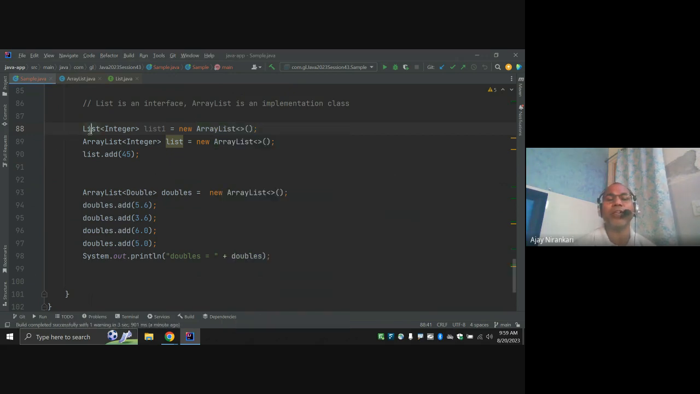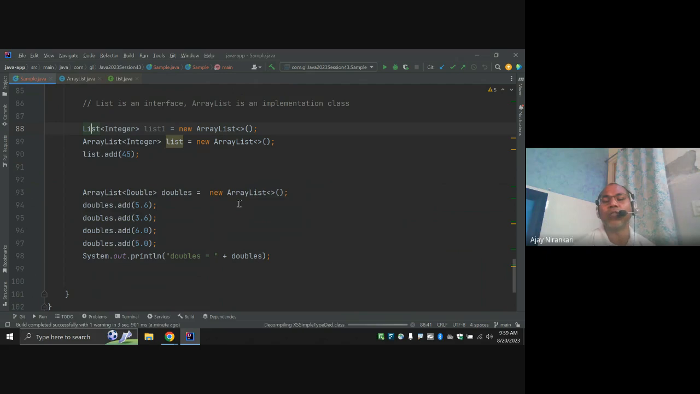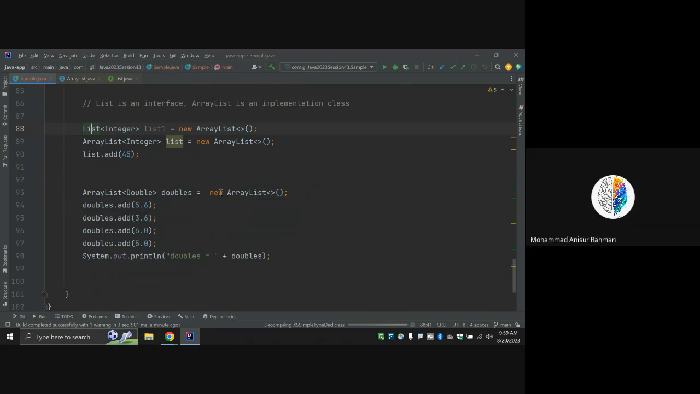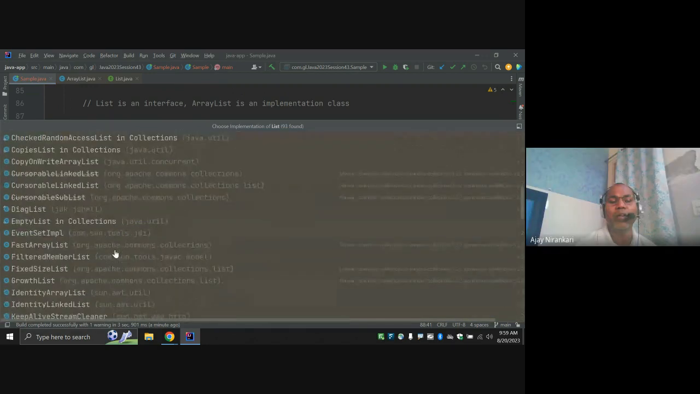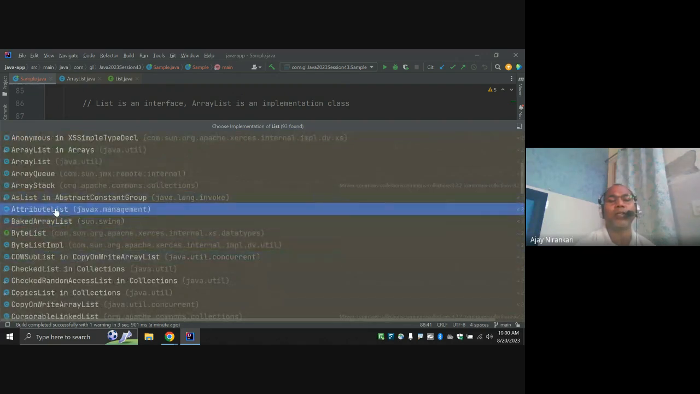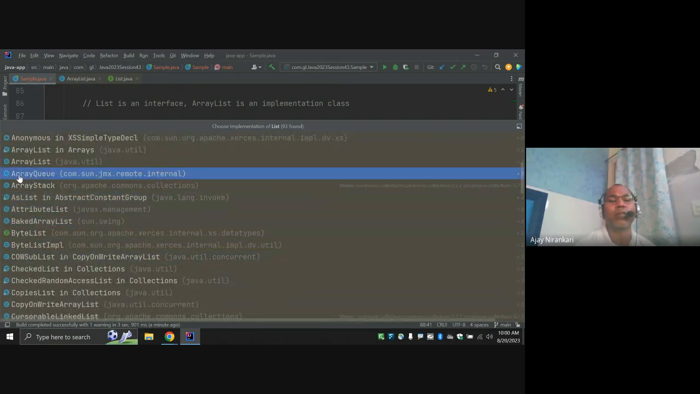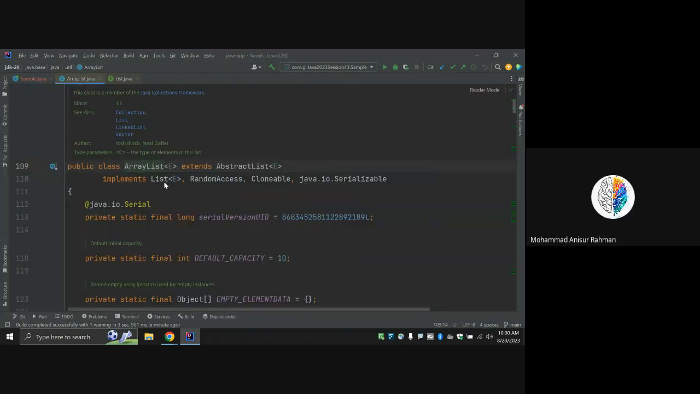If this is the interface, what is the implementation? Go here, and this is the Control F3 to implementation. Here, notice the lots of implementations this List interface has. So here the compiler lists all implementations. I'm interested in one, ArrayList. This is the ArrayList. So I go here. This is the ArrayList implementation. This is the List interface.